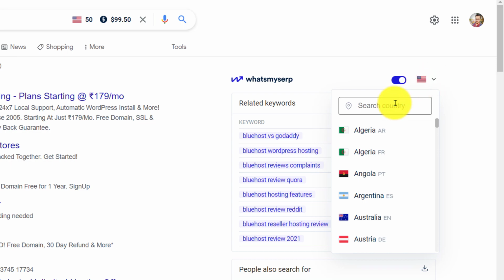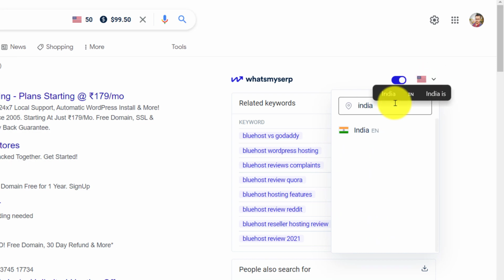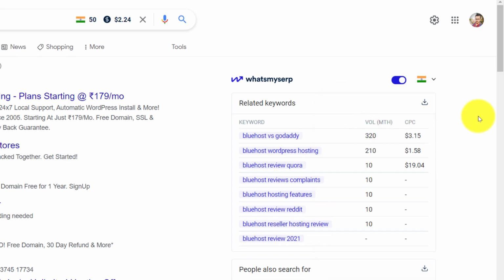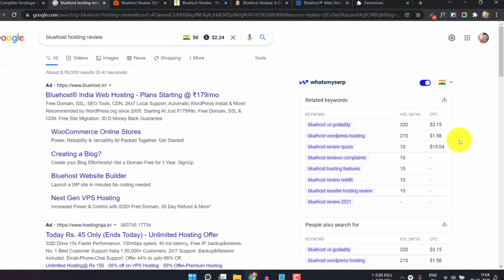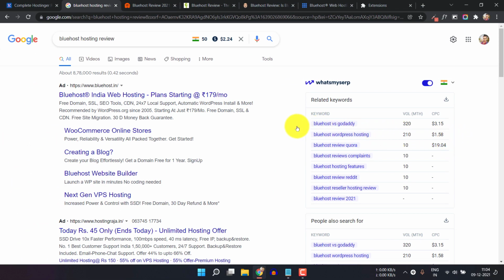So let me just change the country to India, and as you can see, you got the search volume and the CPC in India. And there are also other keywords like Bluehost versus GoDaddy, Bluehost WordPress hosting. People also search for Bluehost review Quora. How strange it is. Okay, and you can install this What's My SERP Chrome extension.